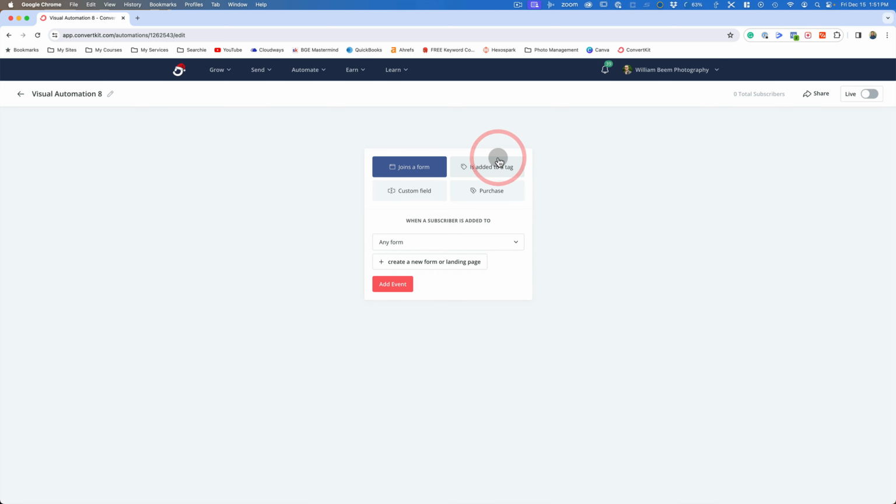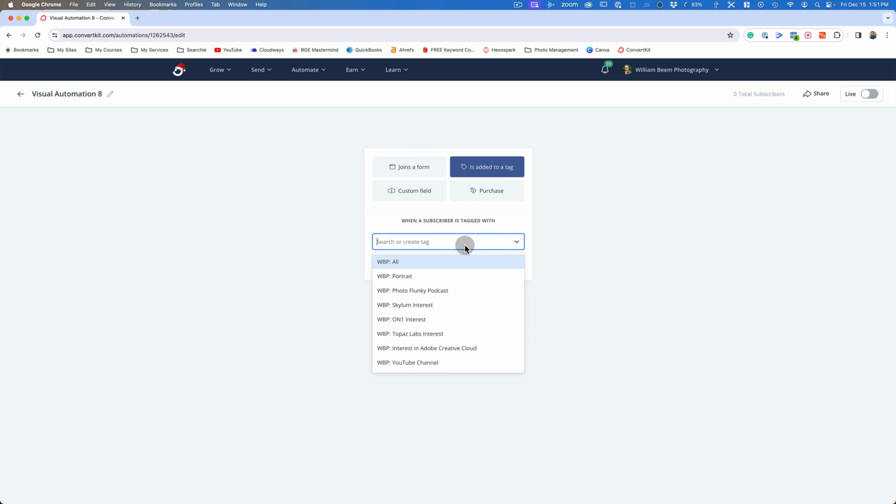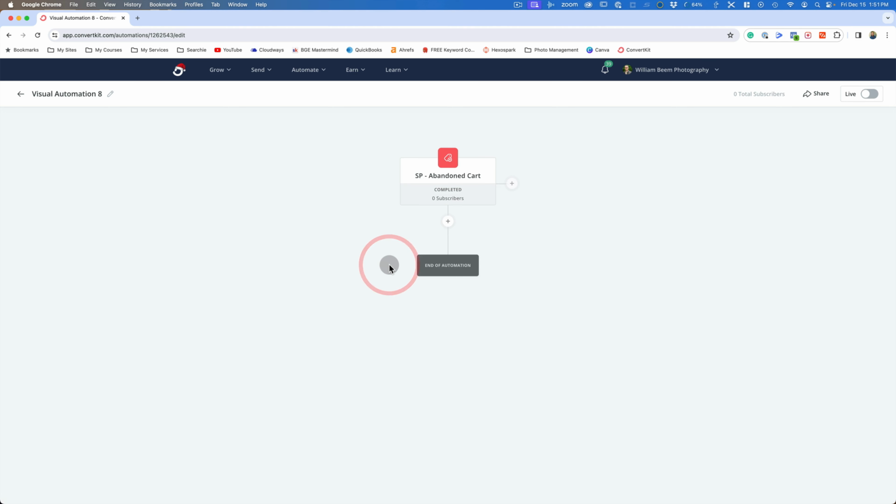So I'm going to start building. And the first thing I want to do is look for someone who's added to a tag. SP abandoned cart. So I probably should have the product name after that, but that's the event. So how do they get that tag in the first place?